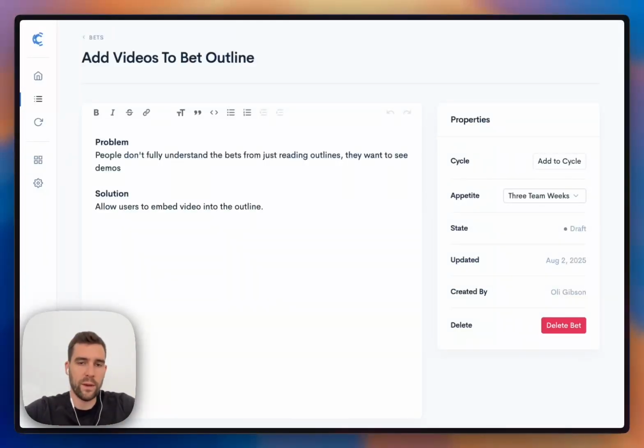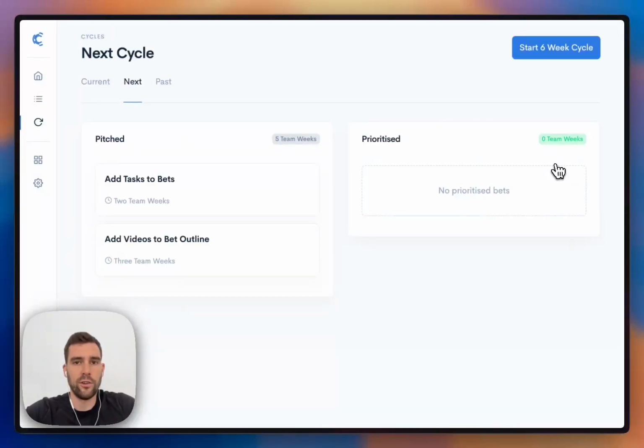So if I've created this bet, I can pitch that to the rest of my team or the rest of my company by adding it to a cycle. So if I click Add Cycle, you'll see it automatically adds it to the next available cycle, so cycle 3 in our case. And if we click on here, it'll jump us straight to that next cycle page.